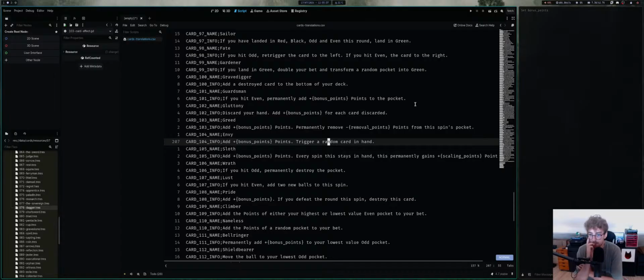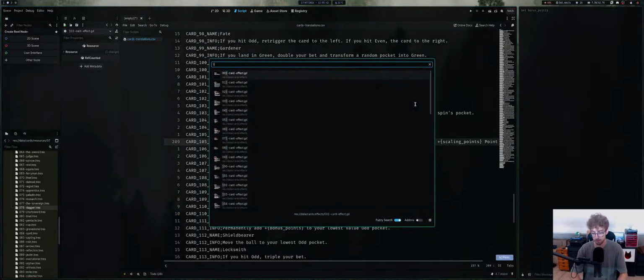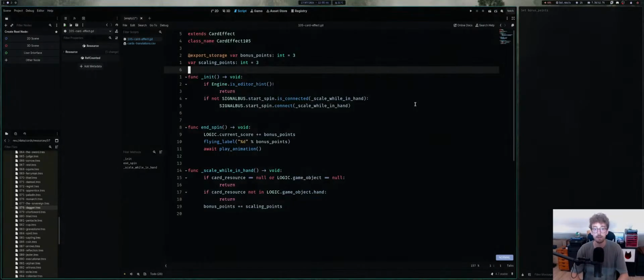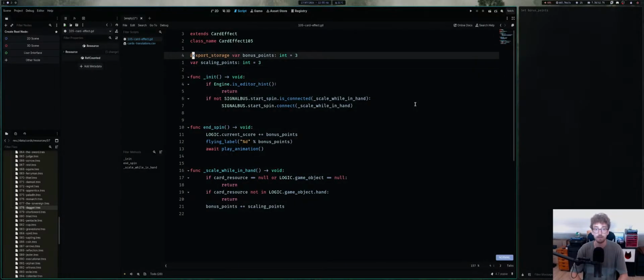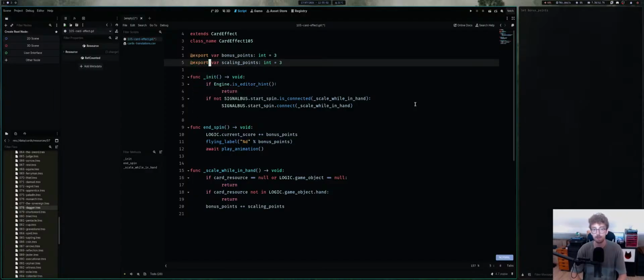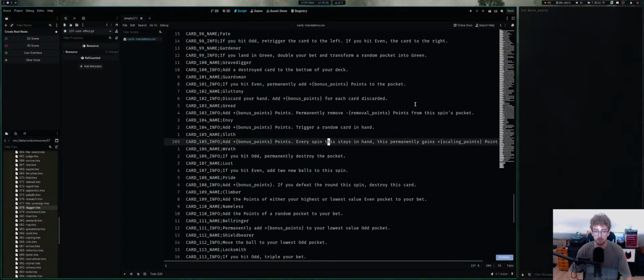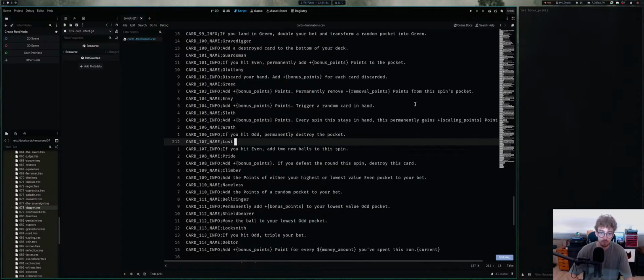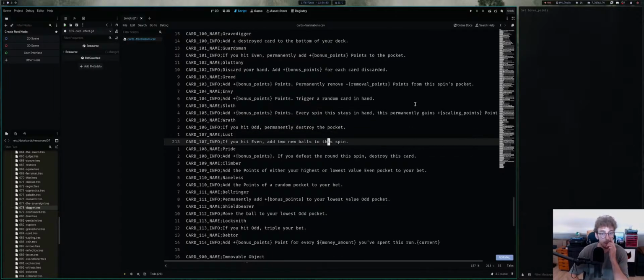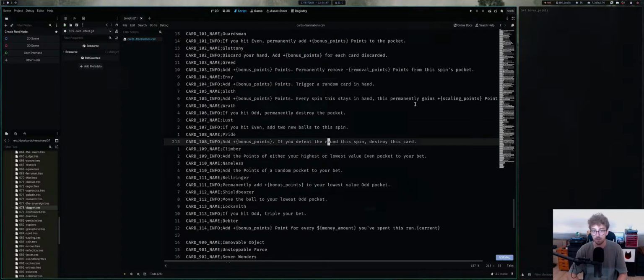Add bonus points. Every spin that stays in hand permanently gains scaling points. Export storage, because this one also updates in real time. If you hit even, add balls, add bonus points if you beat the round to spin, destroy this card. Okay.